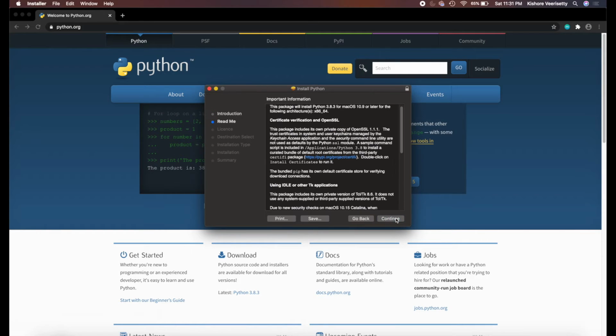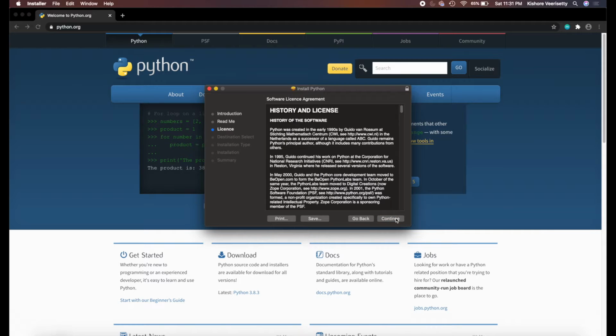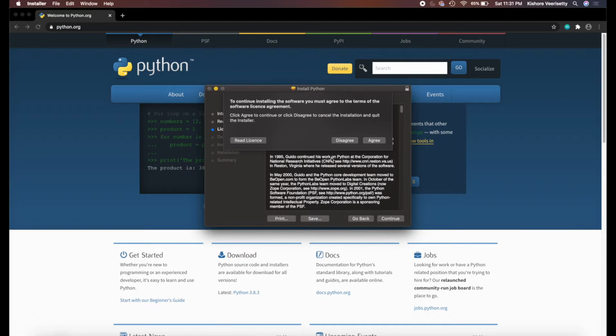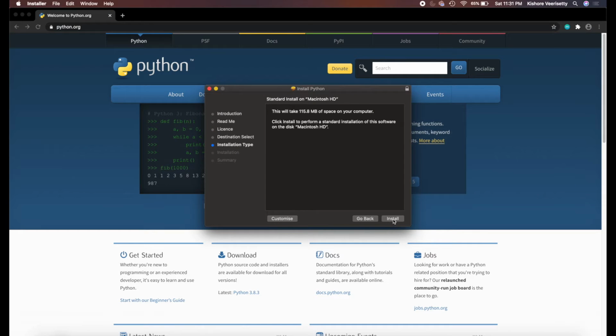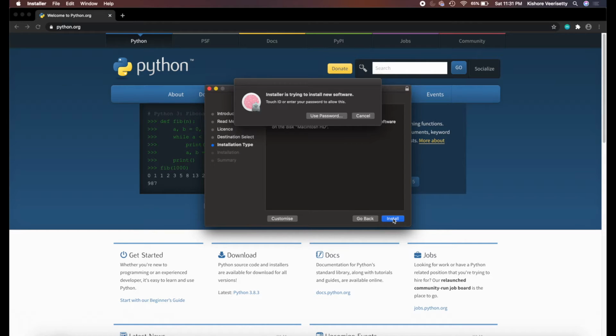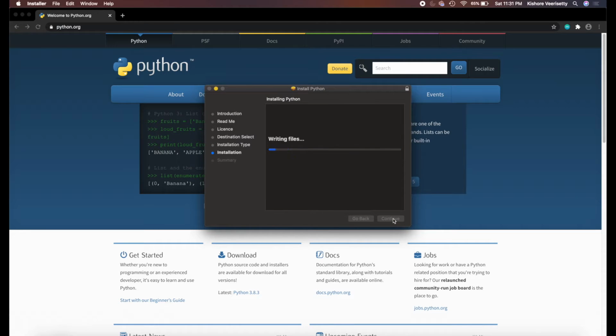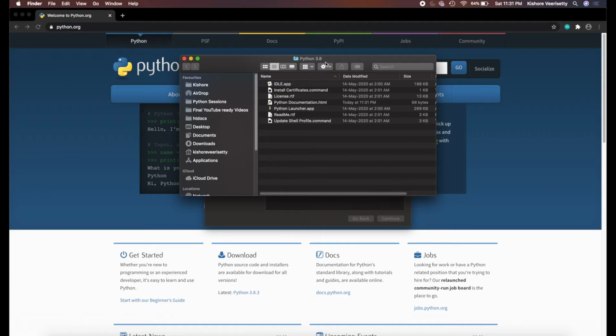Click on continue and again continue, and then you need to accept the license agreement. Click on agree and then click on install, and you may need to use your macOS machine password. Once that is provided, the installation gets started. It will take a couple of seconds to minutes. If you are able to see the Python 3.8.3 window, then the Python software got installed successfully.